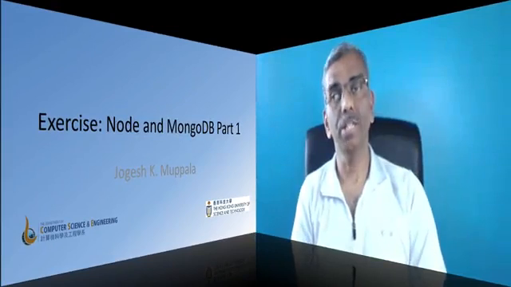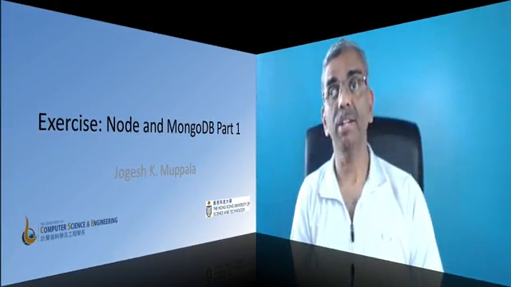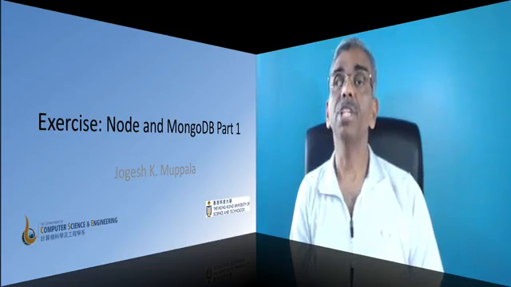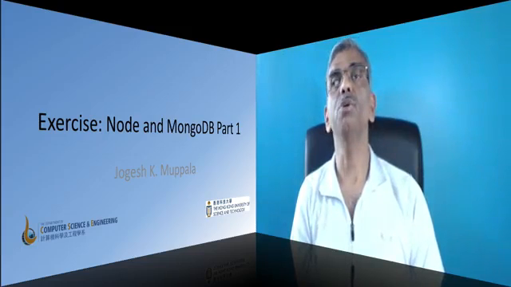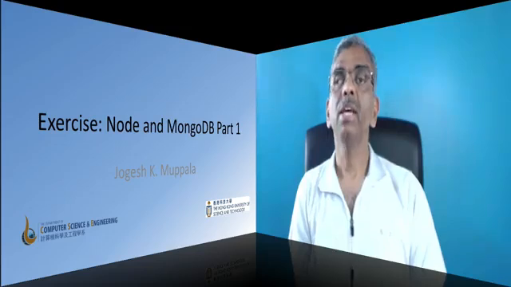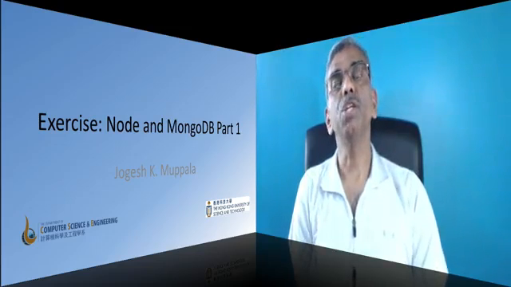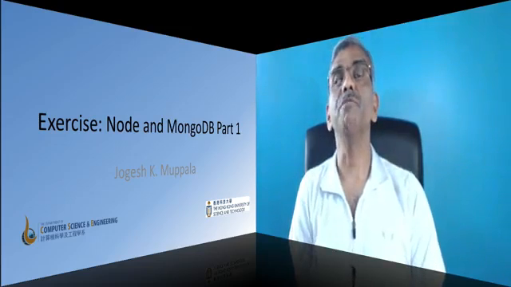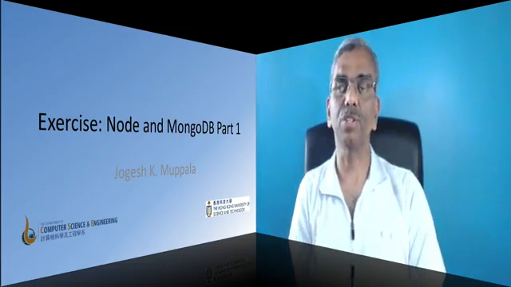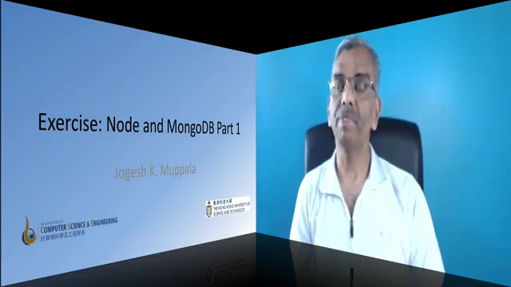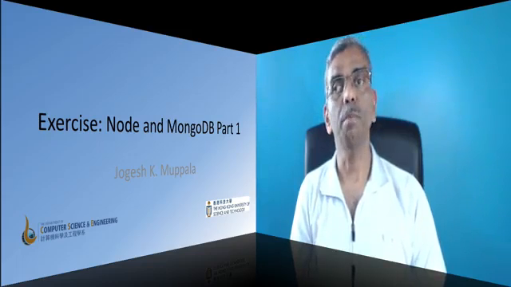Now that we have learned about the Node MongoDB driver, the Node module which enables our Node application to interact with a MongoDB server, in this exercise we will use the Node module and the various methods that it supports to provide interaction with our MongoDB server.